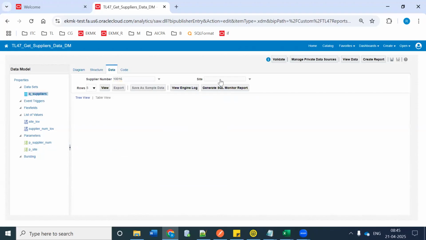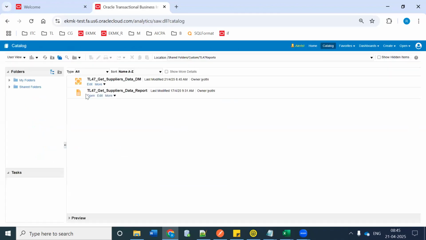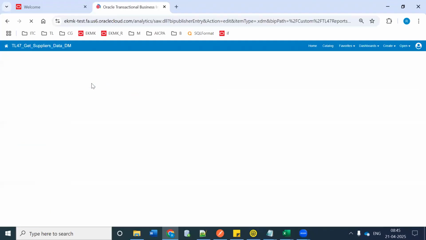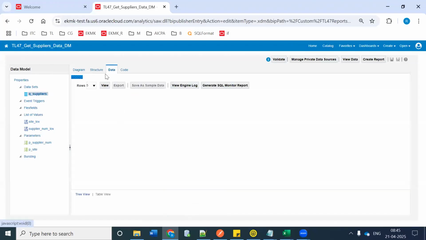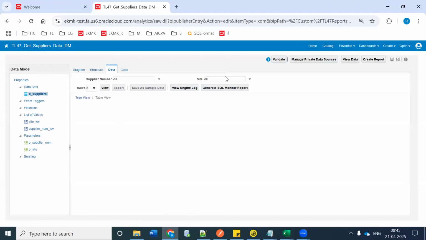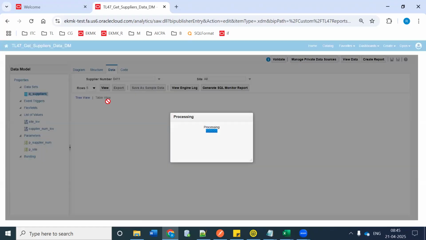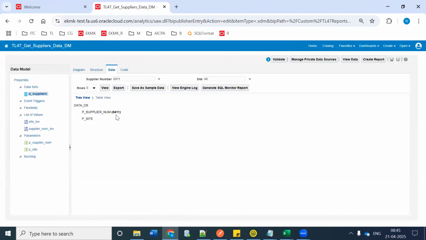It's not reflecting as expected. Just remap and reopen the data model once. Whenever you map any LOVs, try to reopen the data model so that the changes take effect. So supplier number is all, site is all, team. These are the LOVs you are getting. Click on view. For this one there is no site data, I guess.